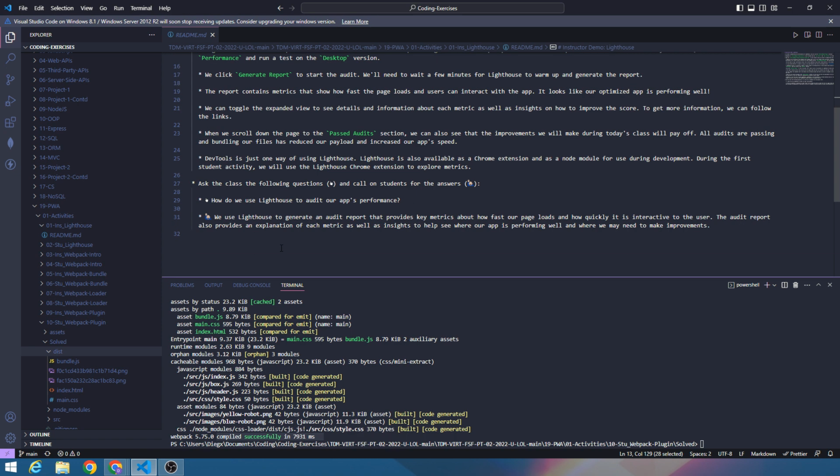We use Lighthouse to generate an audit report that provides key metrics about how fast our page loads and how quickly it is interactive to the user. The audit report also provides an explanation on each metric as well as insights to help see where our app is performing well and where we may need to make improvements.